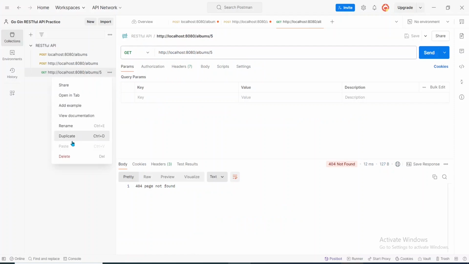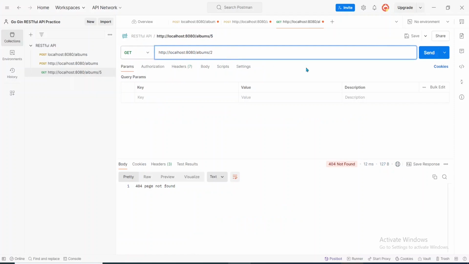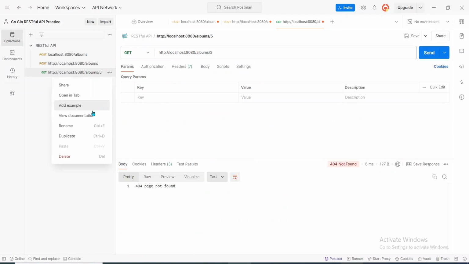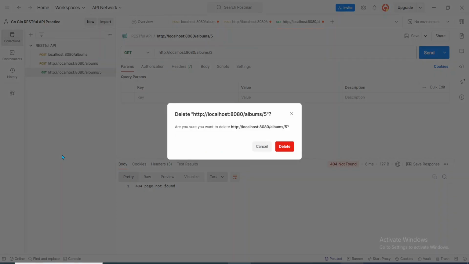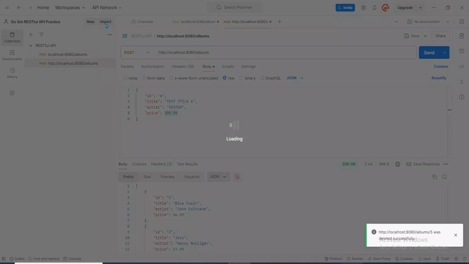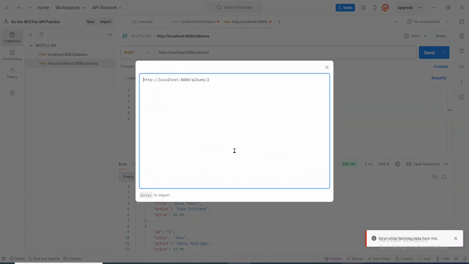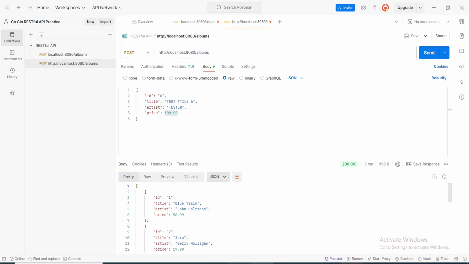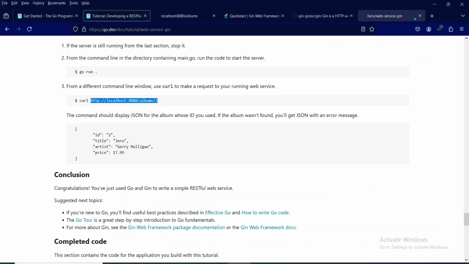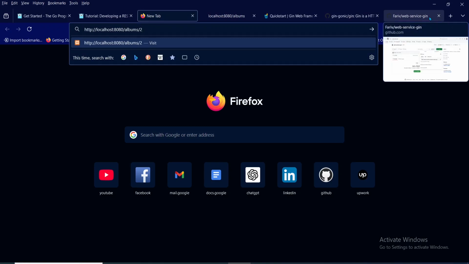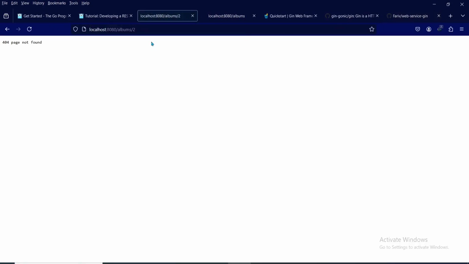Let me delete it. First, let's try with ID 2. Nothing. Let me delete this. Delete and import with the curl. Enter. What is wrong with this? Let me try again. Albums/2 not found.